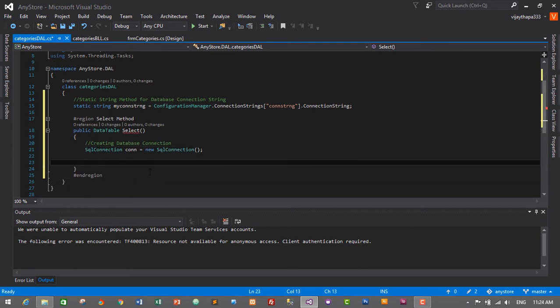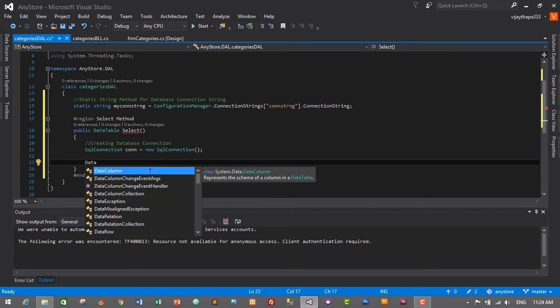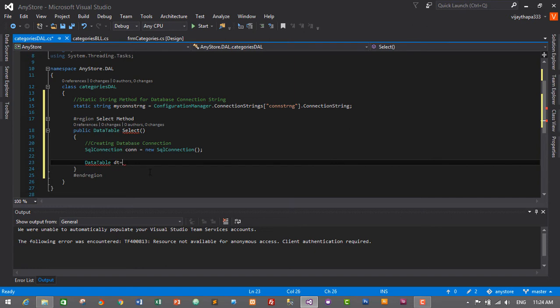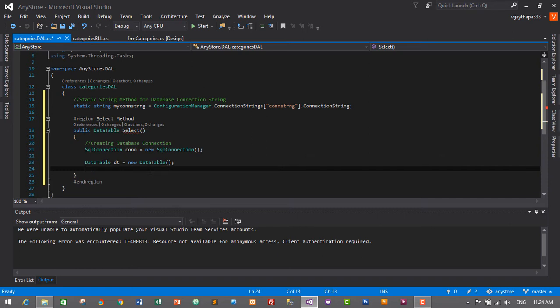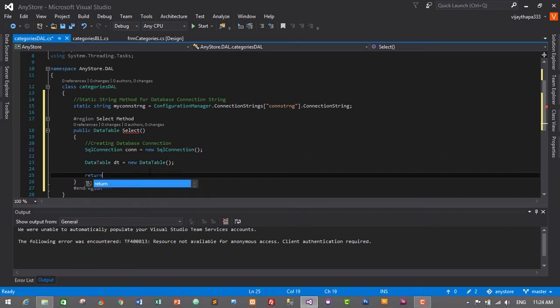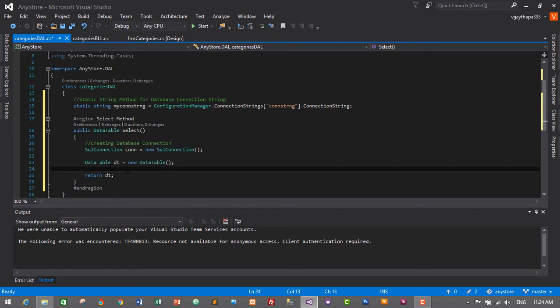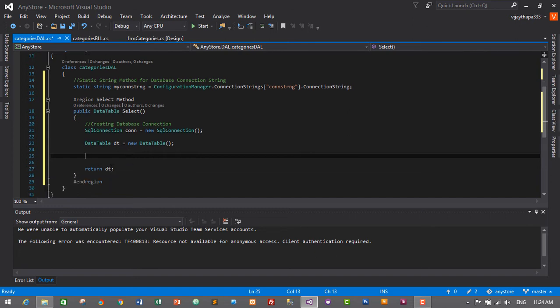Now we will create a data table. Since the method is of DataTable data type, DataTable dt is equal to new DataTable. Now we will return the data table at last, return dt. dt is the object name of our data table. Now between this we will write the code to select all the categories from the database and add the value in dt and return the dt.